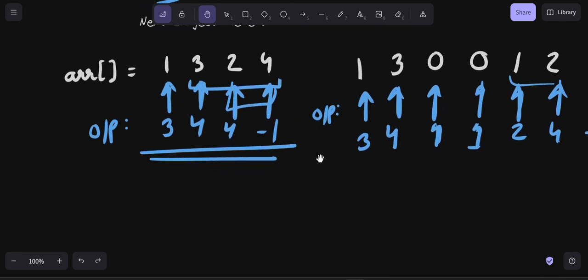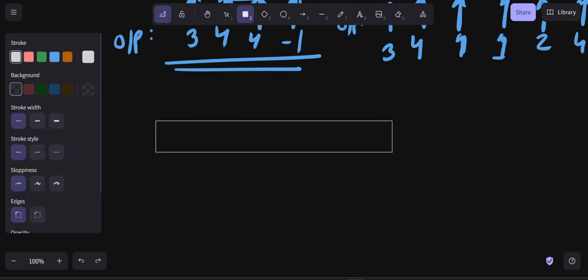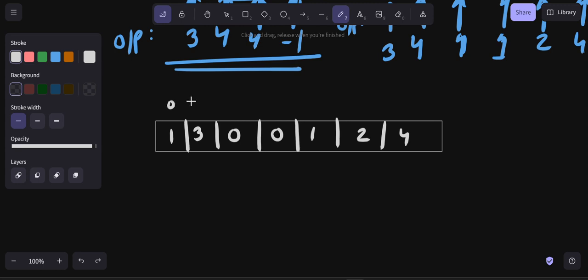Now here we will use stack. How? Let's find out. First, what should be the brute force method for this one? Let's see. We have this array, and let me enter the numbers also. 1 3 0 0 1 2 and 4. This is our array, right? Now let's see the brute force method. What can it be?